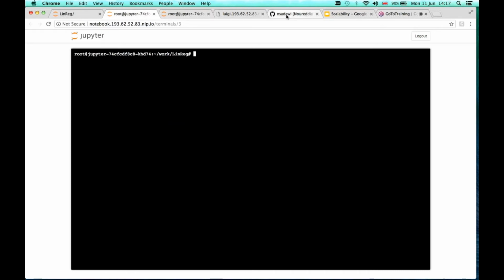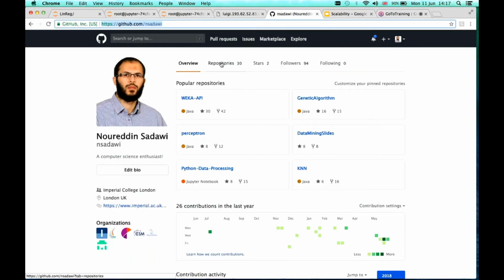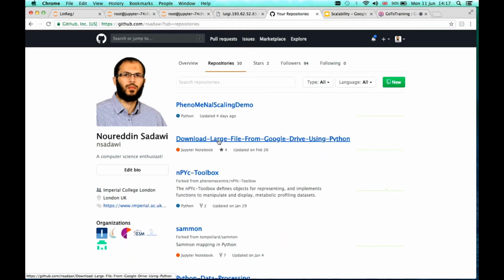So that's my GitHub account. If you click on repositories, you can see this is the code that helps you download a large file from Google Drive. Feel free to access it later. But this is the repository that contains everything we need for the demo today. So let's go inside and have a look.